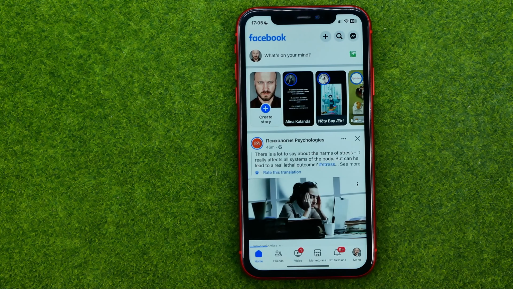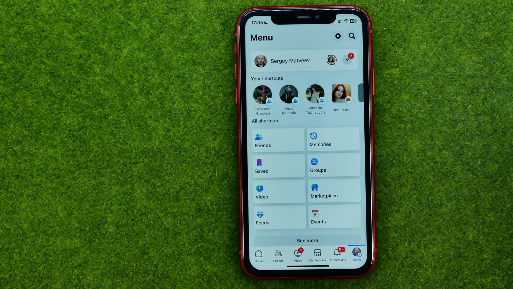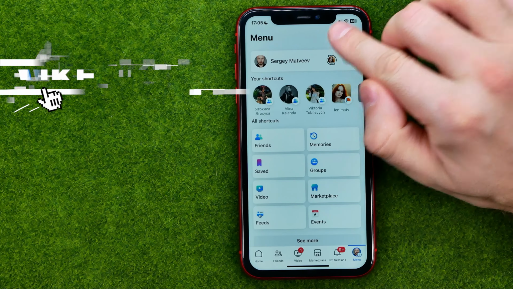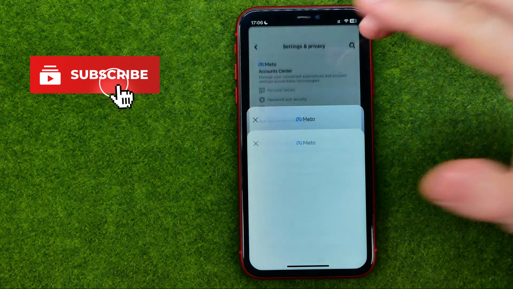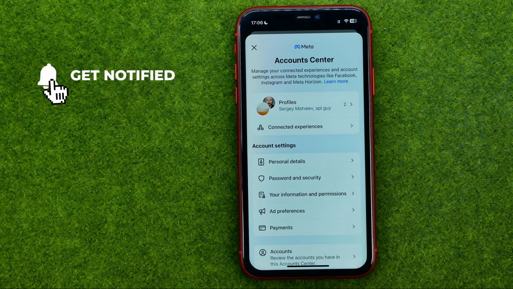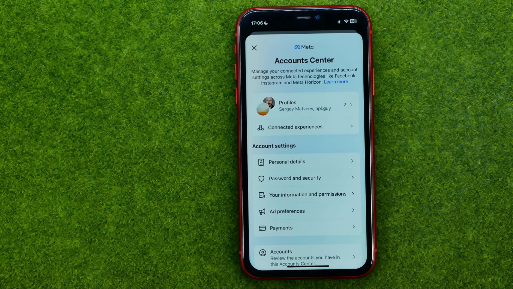On the Facebook app, go to Menu, tap the gear to open up Settings, and then tap right here to open up Meta Account Center. You can use one of these two ways.